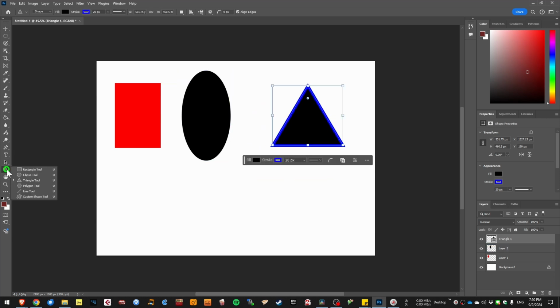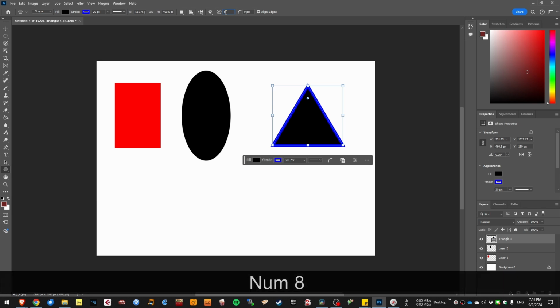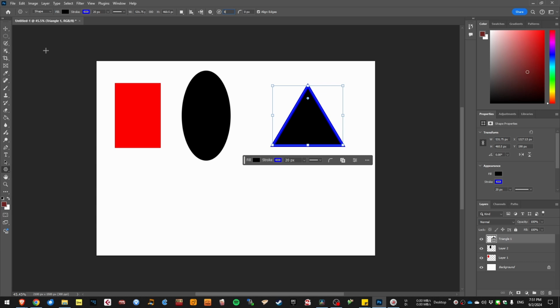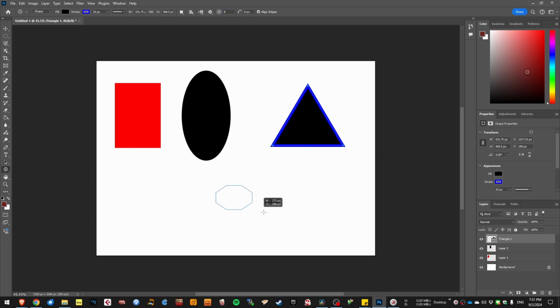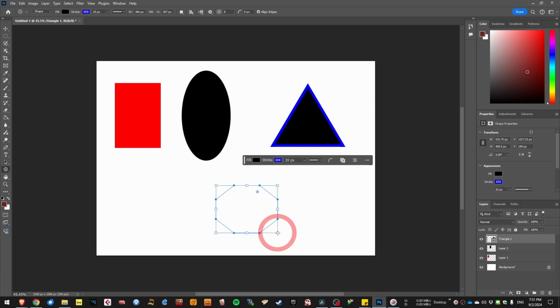Alright, let's try a different tool. Okay, let's try the polygon tool. Okay, so here we can actually change the number of sides that the polygon has. Let's do 8 to make an octagon. Okay, it's right up here. Okay, and then just press enter. Yep, and then you just make an octagon.